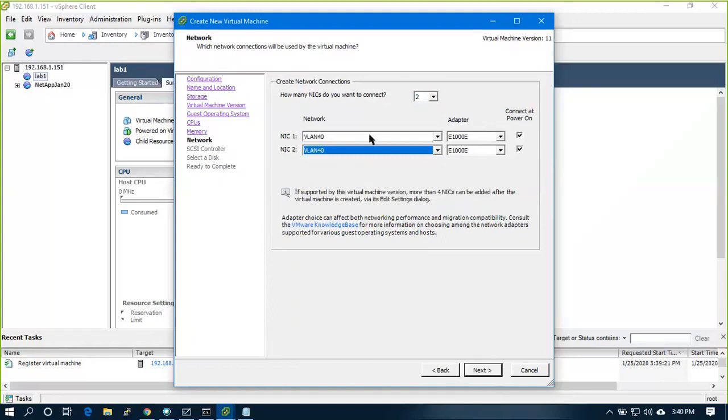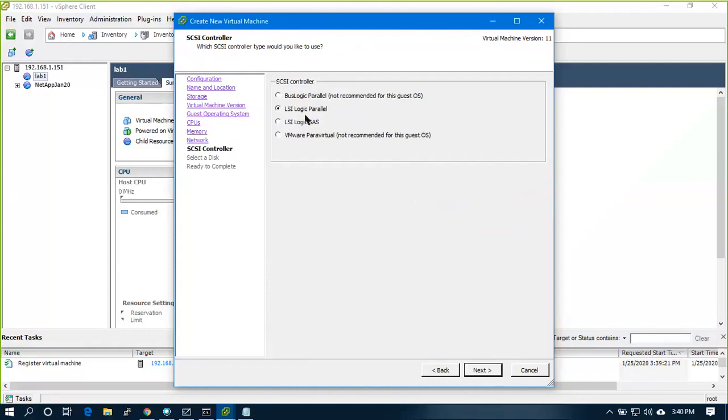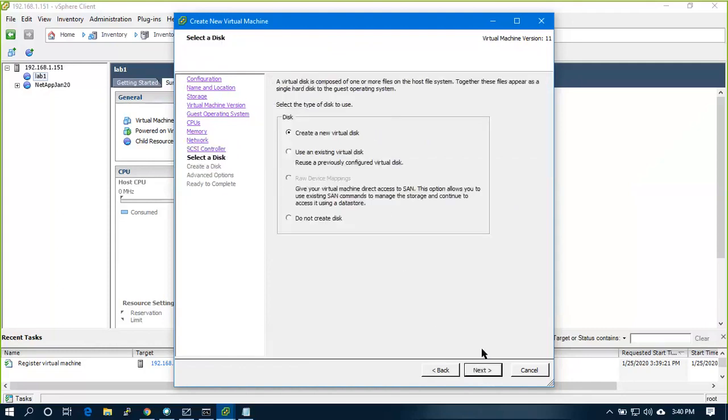Okay, both the NIC cards in VLAN 40. Next, you'll get a SCSI controller, software SCSI controller. Default, next. You want to assign a virtual hard disk to the newly created virtual machine or not. We'll assign one hard disk, right?